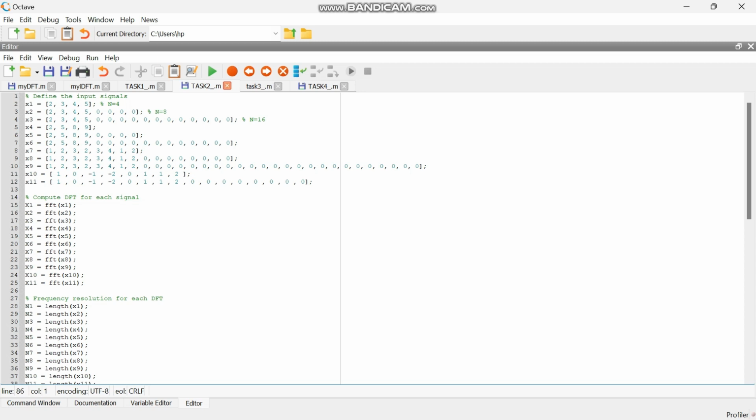A figure with subplots is created to display the magnitude spectra of each signal. For each subplot, the stem function is used to plot the magnitude spectrum of the corresponding DFT coefficients. The abs function is applied to compute the magnitude of each complex DFT array. The title function is used to set the title of each subplot, indicating the signal name and its length. The figure with subplots shows the magnitude spectra of each signal. Each subplot shows the magnitude spectrum of a signal with the x-axis representing the frequency and the y-axis representing the magnitude.